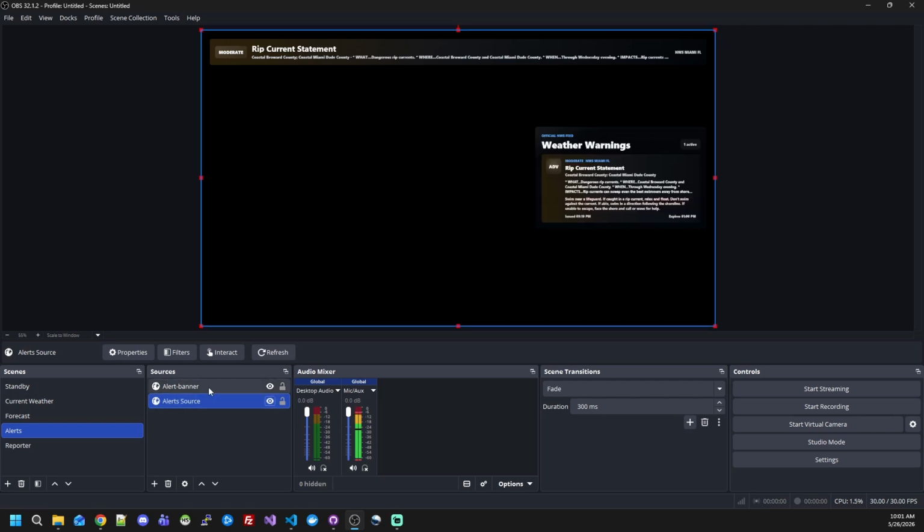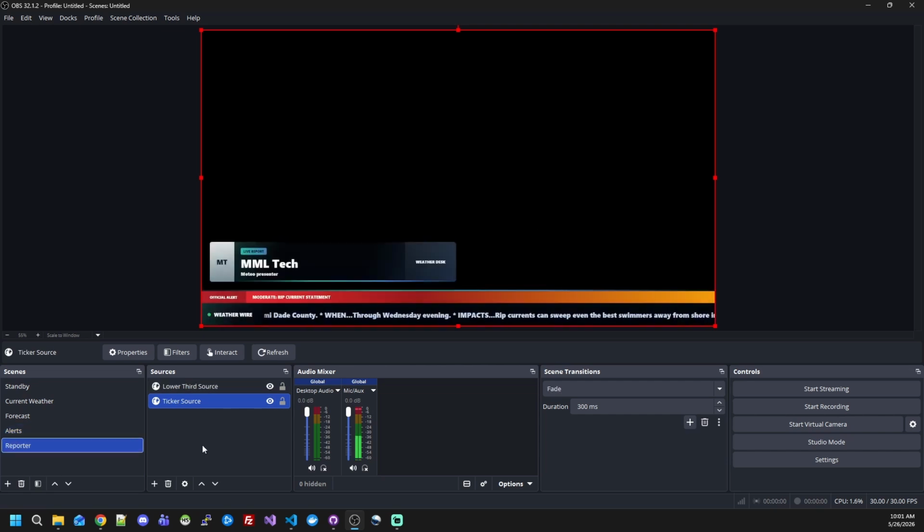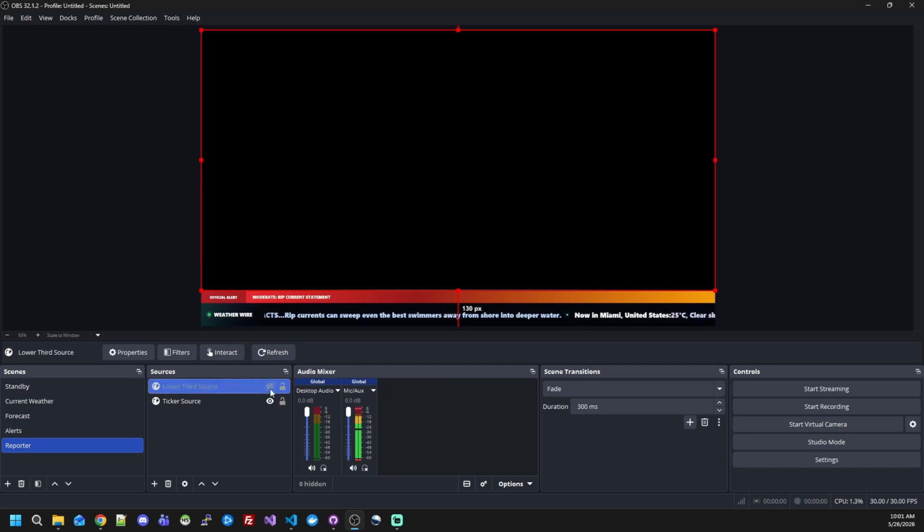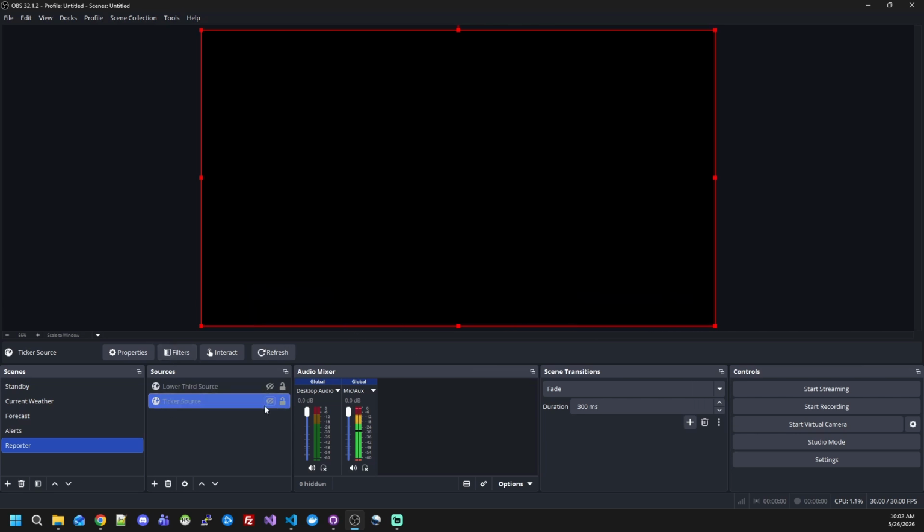And if your streaming relies on a reporter telling the data, I prepared two more widgets for you: the lower third to introduce the reporter's name, and a ticker source that also shows the alerts that were issued, and all the weather data for the currently selected location. These are the contents of the weather overlay package.